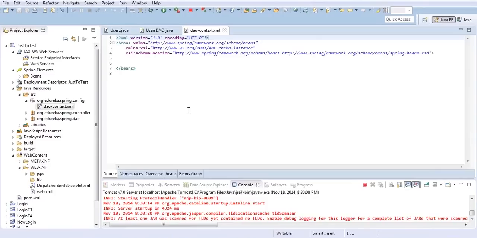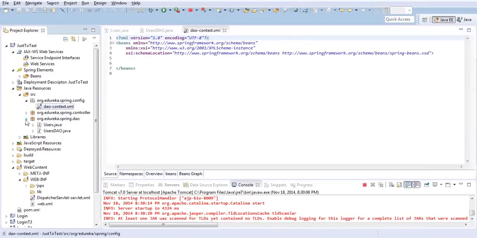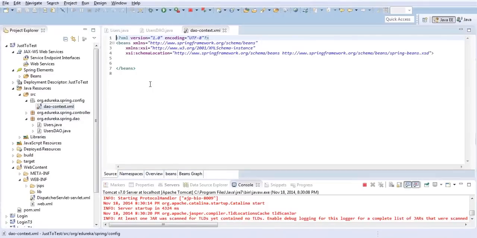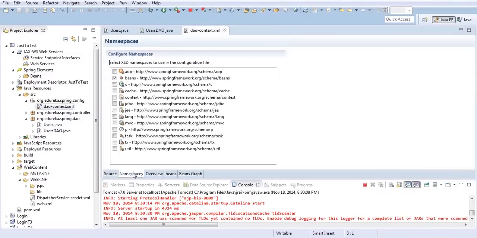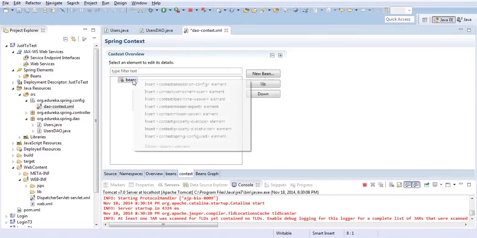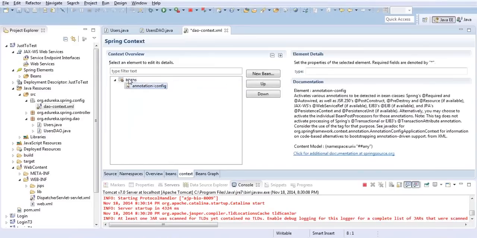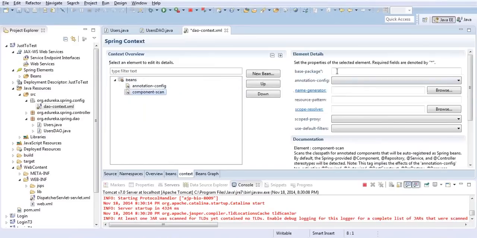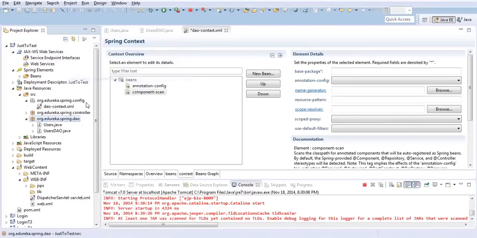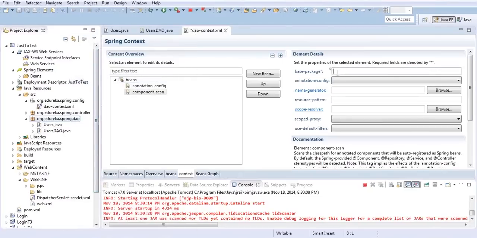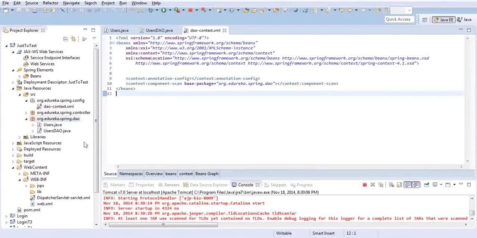Now I need to say there are some Java programs in this. How to map it? Same step. Click here, go to context, say yes. Now the tag will come. You right click and insert context annotation config plus component scan. In the component scan, you just give the class path, the package name where you have these classes. Again I am saying these classes I need to use here.